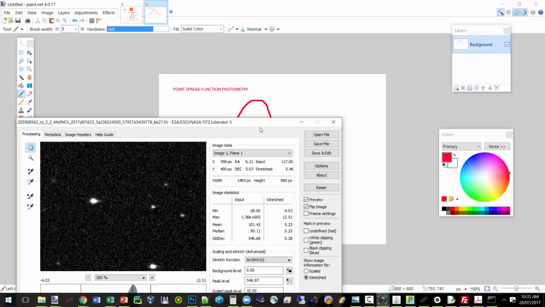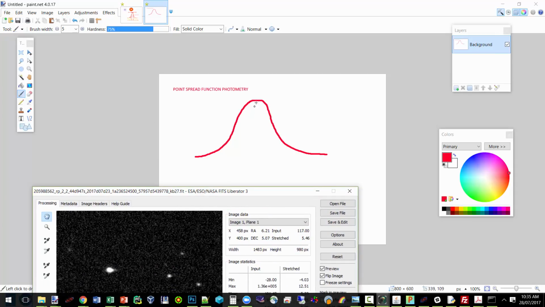So point spread function, well, point refers to the small bit of light in the sky. The spread is how the telescope and the atmosphere have spread the light out. The function, I guess that's just, this can be described as a function.